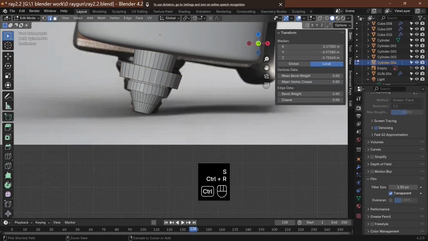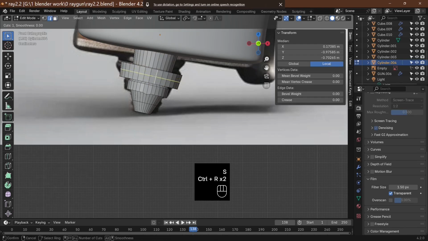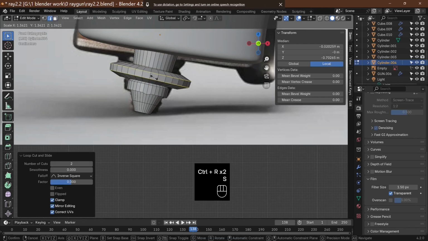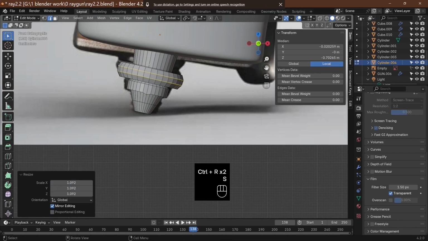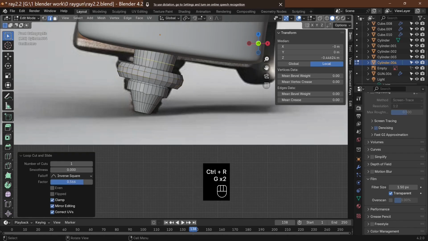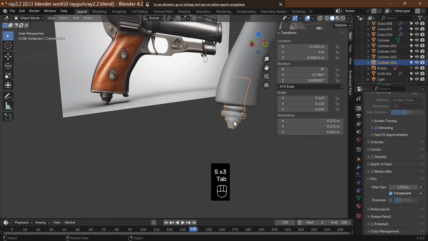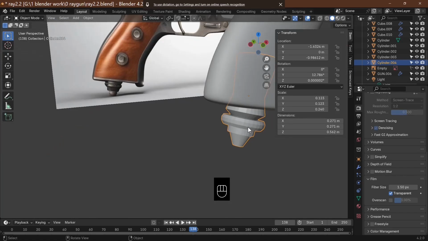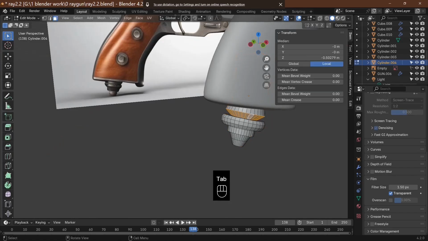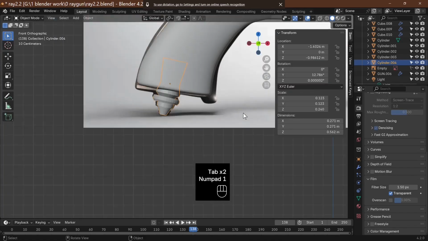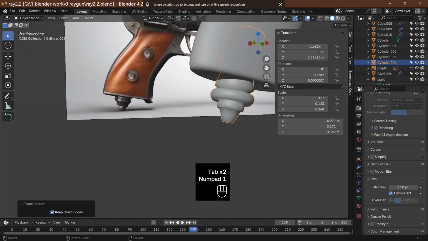Added some loop cuts to sharpen things up. And just add bits of detail, however your fancy takes you for this bit. Scale that up. There we are. So we've got the power cell that fits into our gun. Yeah, slightly changed the design there, but it still falls in the silhouette of our gun, so we can still add the textures. Shade smooth it, just like that.